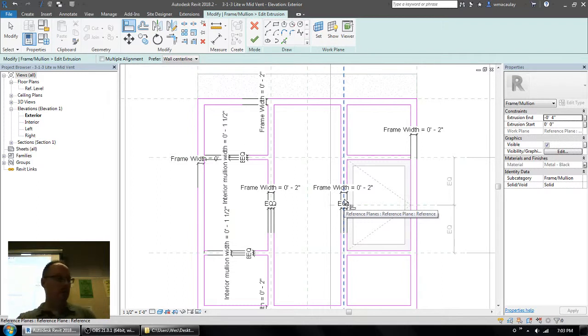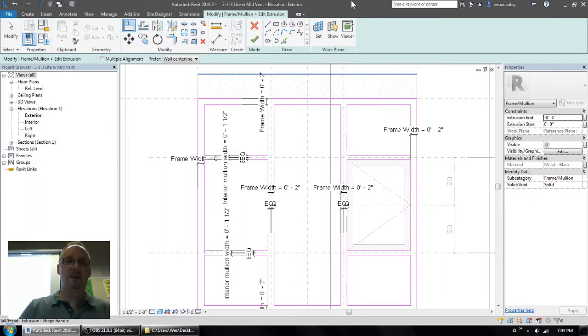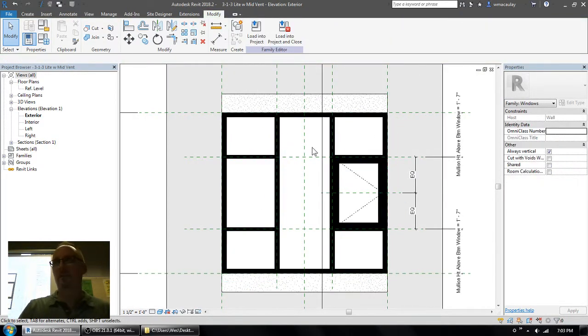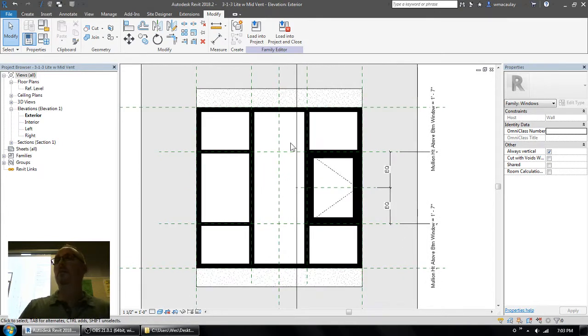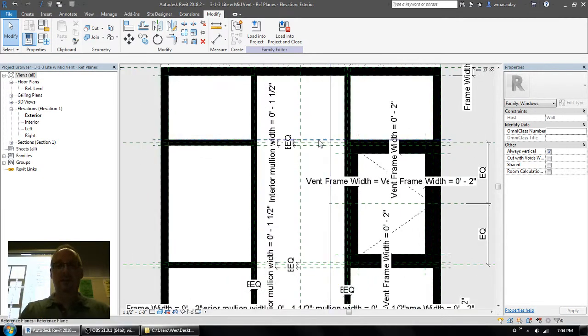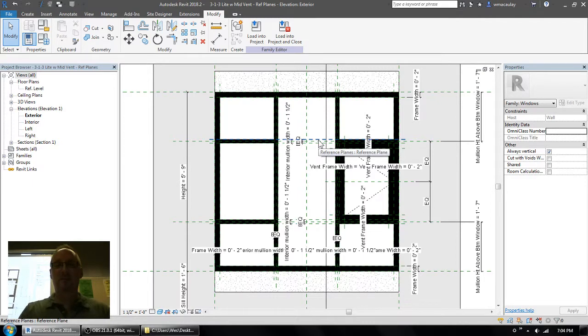So it was a little bit of work to set up that initial extrusion. But once that's done, no other reference planes required. So when I get finished, then I don't see those other reference planes in my view. It's up to you which method you want to use. So the advantage of this one is that it's a little bit cleaner. The advantage of this one is that you don't have to be as careful with the use of the align tool when you're locking one set of mullion lines to the other set of mullion lines.